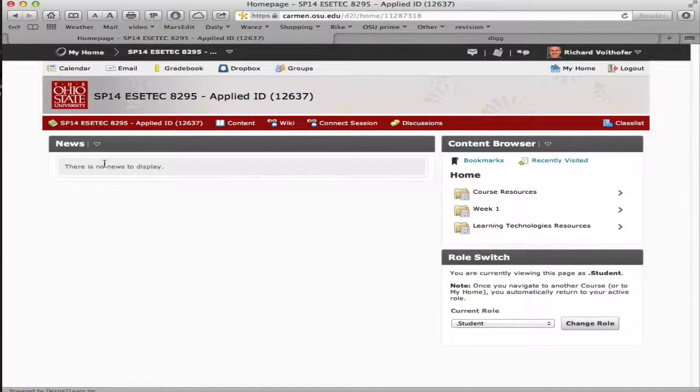I'll post updates, things like that. Invariably in a class, we'll have to make some modifications. We'll have to tweak things, and that's where they'll all be announced here in the news area. So that's the Carmen class.